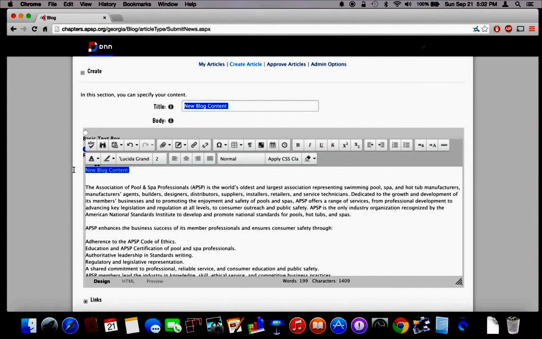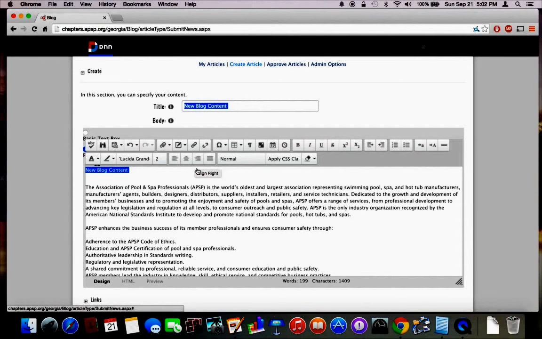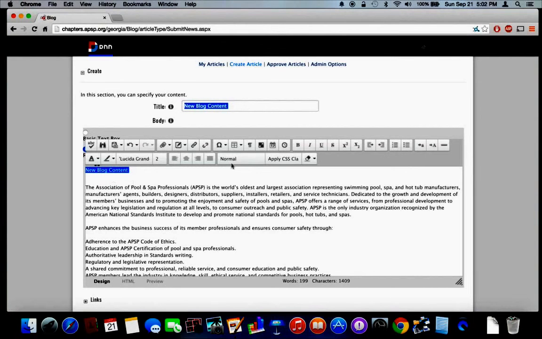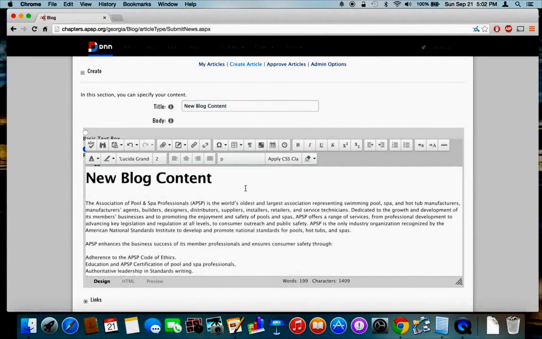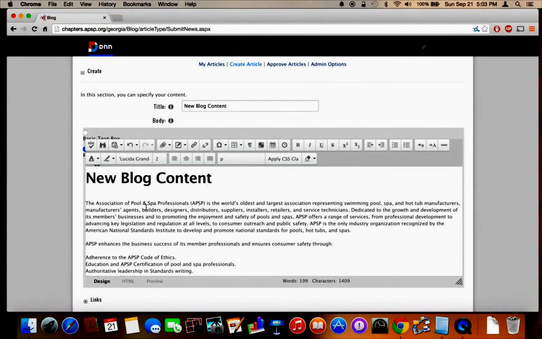So you've got your content in there, now you want to format it. Well, you can use the standard alignment keys. You can use the text formatting options. You've got lists, numbered list, bulleted list. Or where it says normal, you can use some preset styles. So for the headline, you're going to want to put heading 1. There's your headline. It's going to be bigger than everything else. It's going to be bold. Everyone's going to know it's the headline.